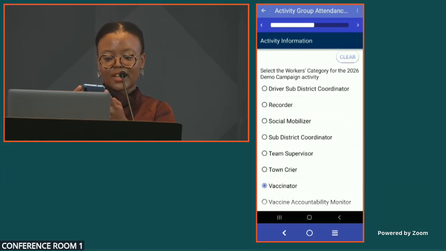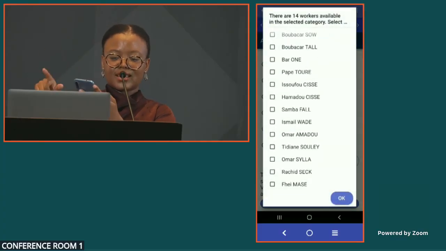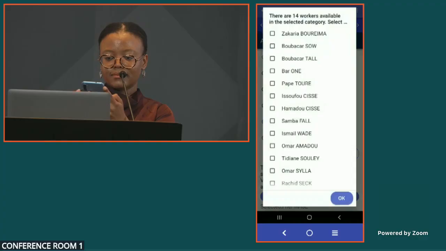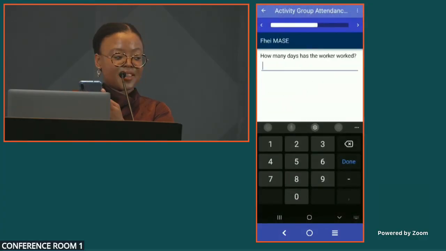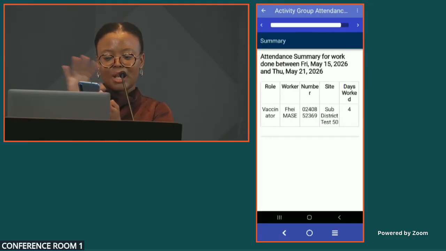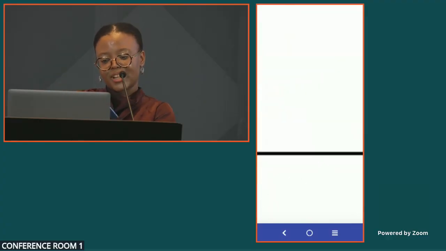And so there was a vaccinator that participated. And there we have a list of all the vaccinators that participated in the 2026 campaign, but we are looking specifically for Faye. And then we want to say that she worked for 4 days during the campaign. Again, we can record the location. And we have a summary of Faye's attendance throughout the campaign, which is 4 days as a vaccinator. And then I, as the administrator, would have to confirm the accuracy of this. And again, I do so by providing a signature.